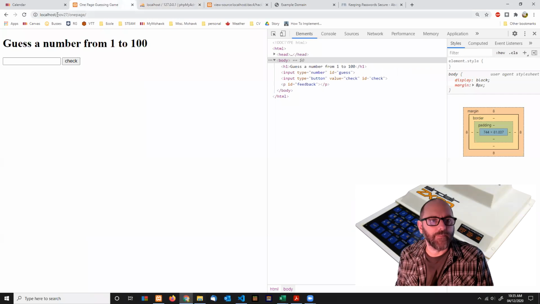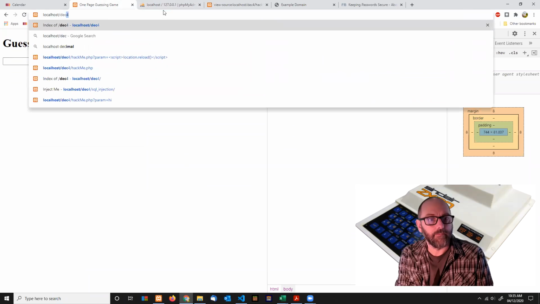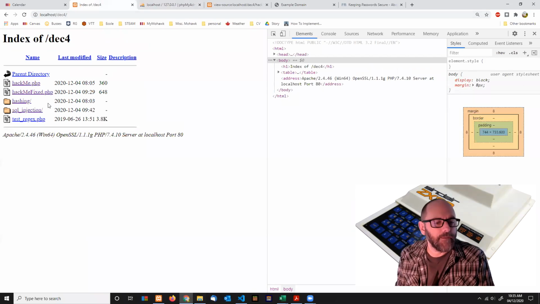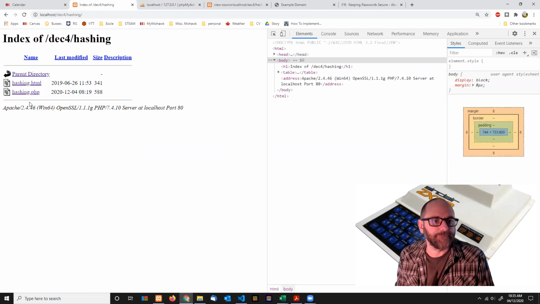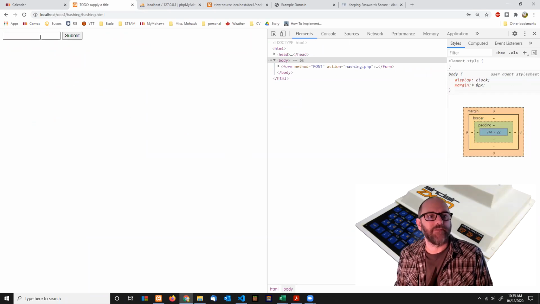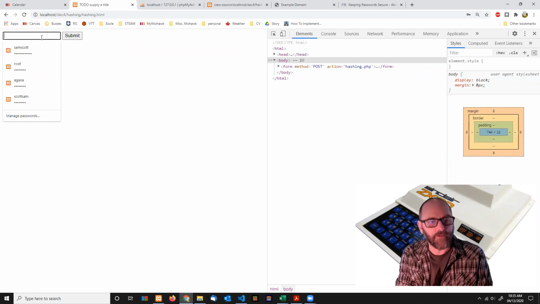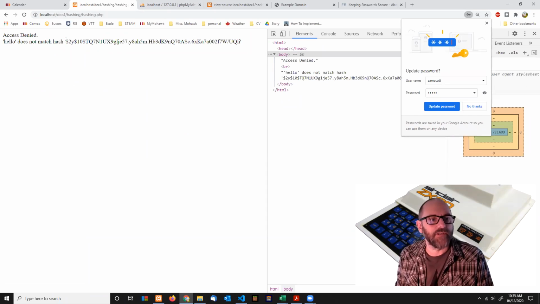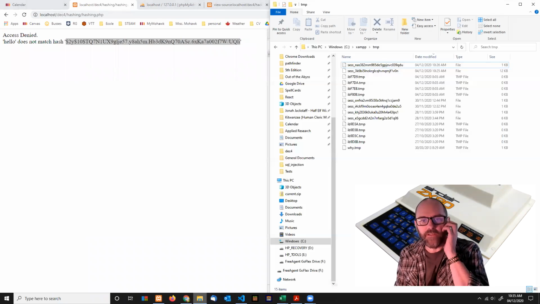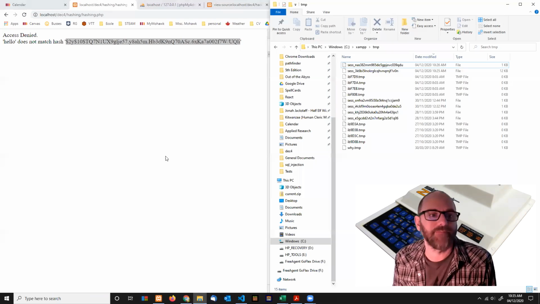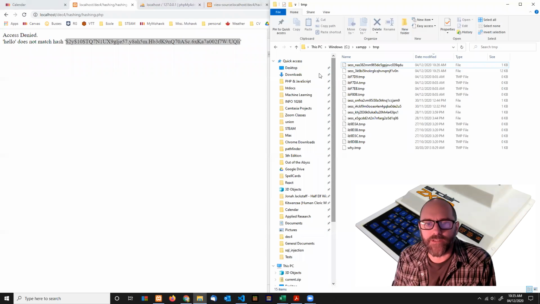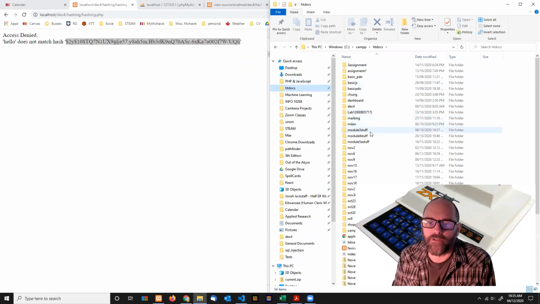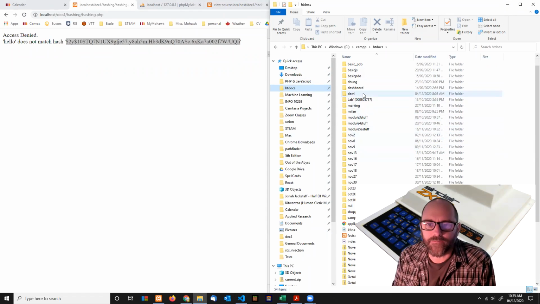Here we are. So we're back in December 4th, hashing. There's a little thing here where I can type in something. So I'm going to type in the word hello and hit submit. And it says hello does not match this hash. So this is what the hashing.php program does. Normally you would get the hash out of the database, but this program doesn't do that. It just generates a hard-coded password hash to demonstrate how it works.